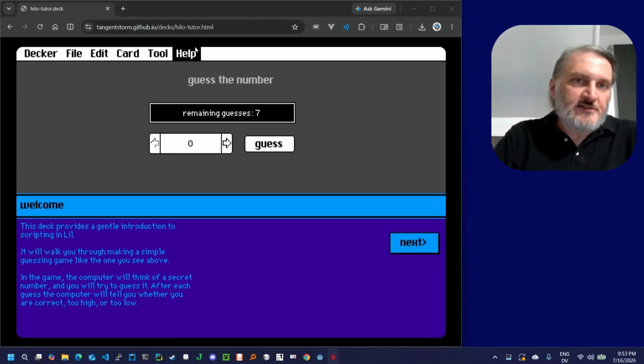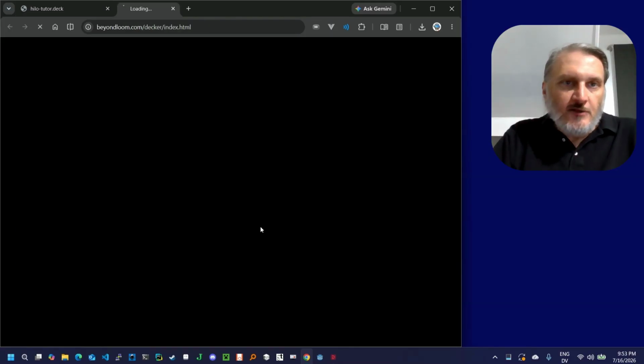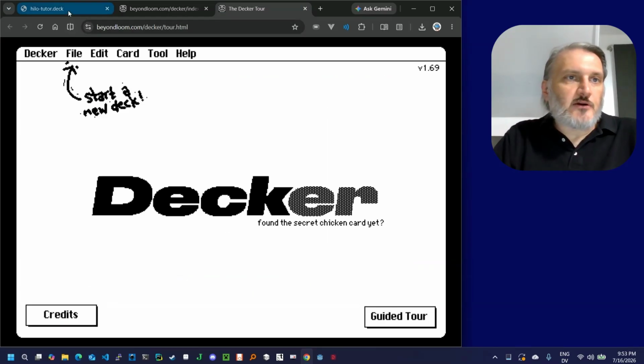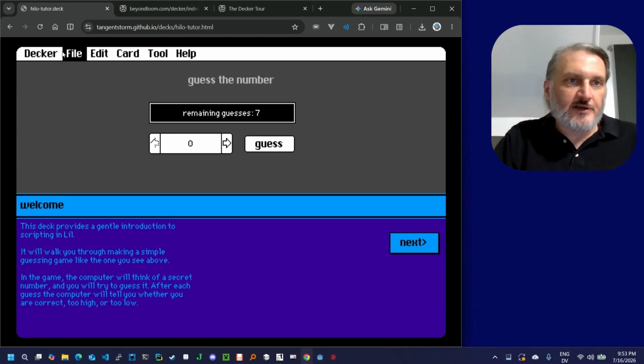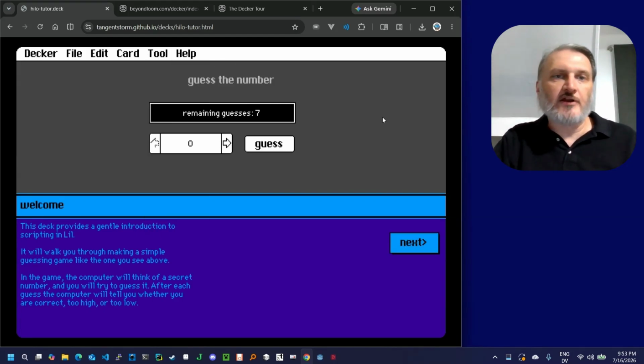And if you don't know what Decker is, once you go there, you can go to the Decker website and learn all about it and try it out in your browser. But every application that you make with Decker includes Decker itself. So everything that you would find in the official tour, all of those abilities are right here in this deck as well. And so this is more about how to use it once you've got it installed, or just have it running in front of you in a web page.